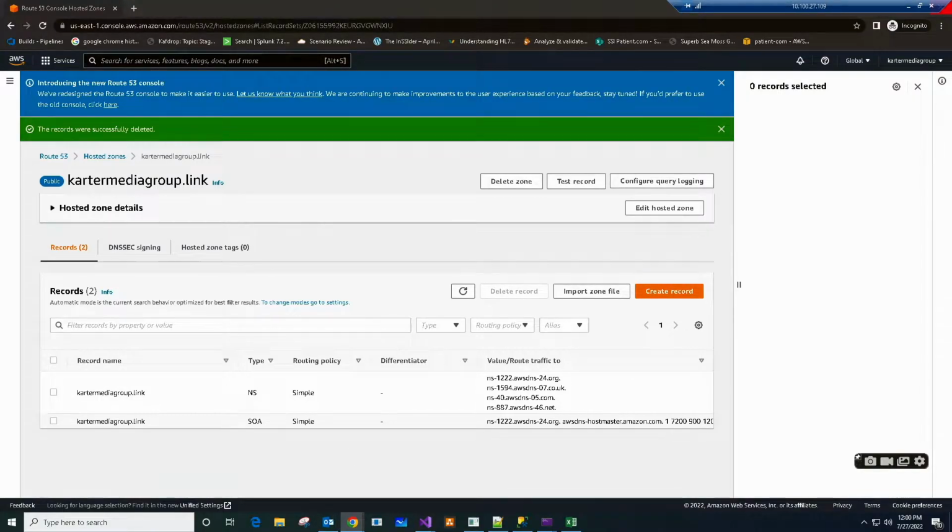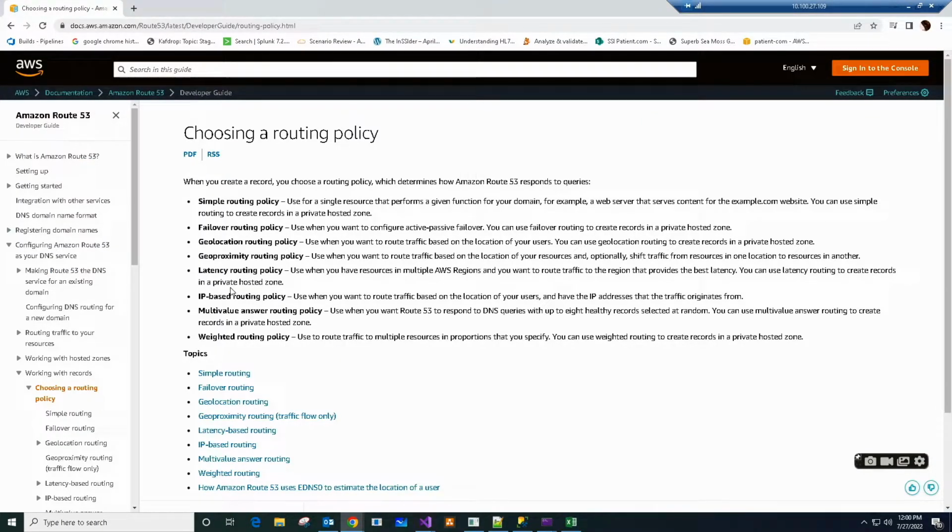Today we are going to be creating a geolocation routing policy. So let's have a look at what Amazon says about geolocation. Okay, per the documentation here, it says geolocation routing policy used when you want to route traffic based on the location of your users. You can use geolocation routing to create records in a private hosted zone.